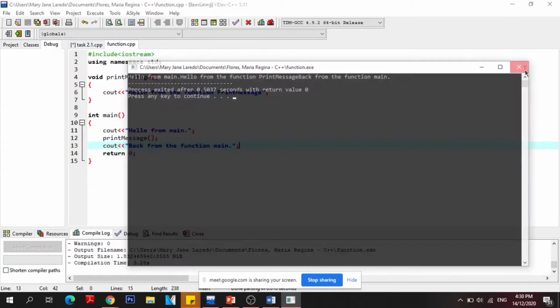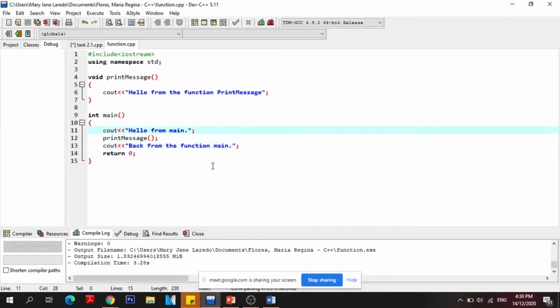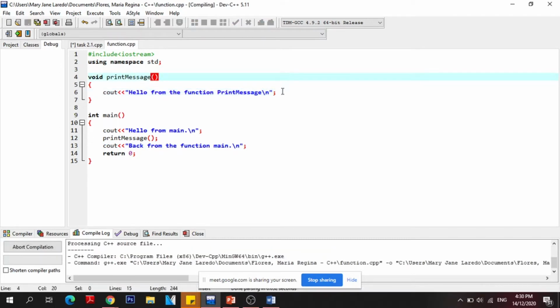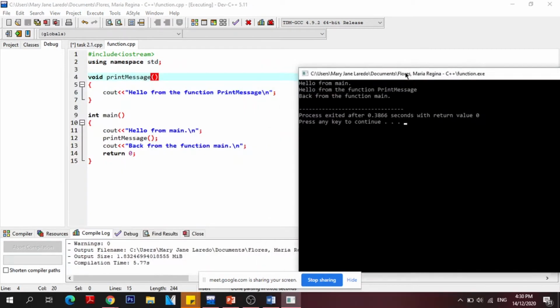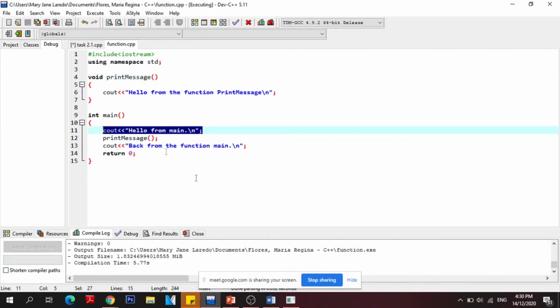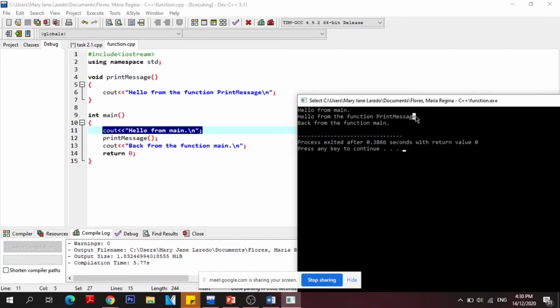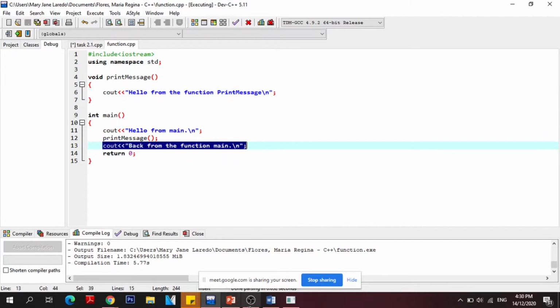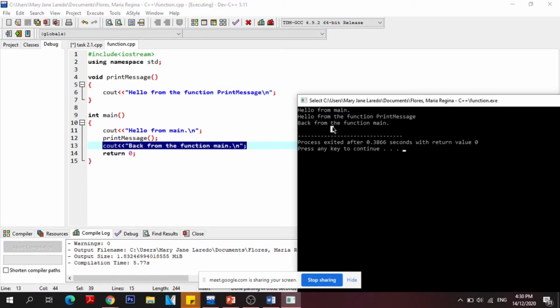Ayan. Okay, so kulang tayo ng semicolon. Ay, ng semicolon ng backslash n. So, lagyan nyo rin to. Ayan. So, hello from main. Itong hello from main, dito galing sa function main. And then, yung next statement, which is hello from function print message, dito siya galing sa function print message natin. And then, yung back from the main function, dito galing sa main function natin.